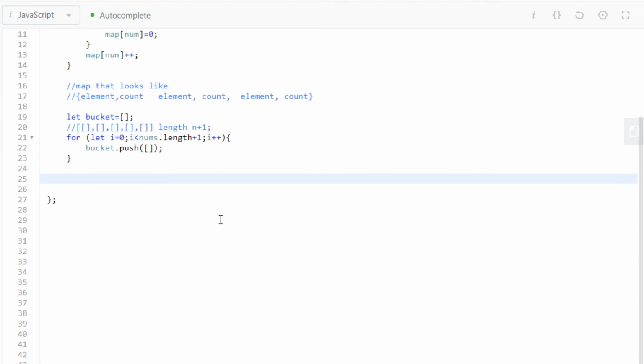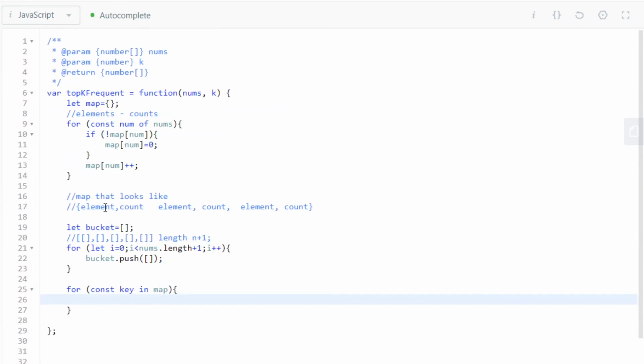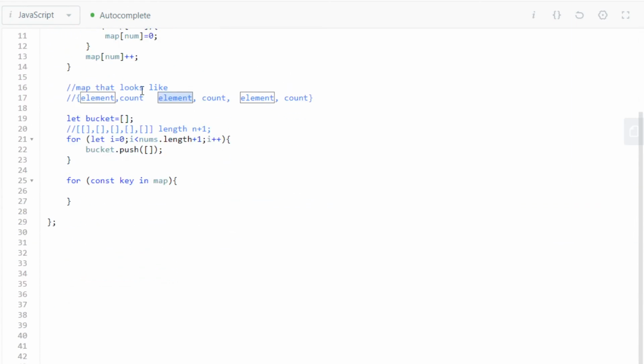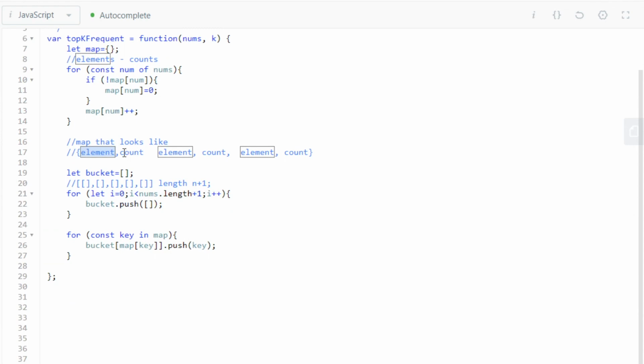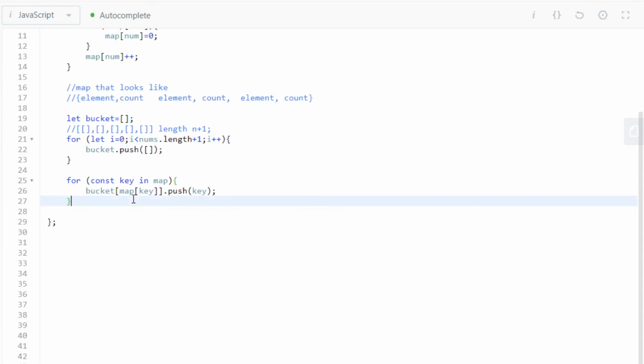Now that we've done that, we can actually start filling up the bucket with the counts as indices. We want to start filling it up with arrays of all the possible values that we see. So for const key in map, and this will take all the keys in map. The keys are going to be the elements. So for all these elements, but we don't want the element, we want the value at that element. Then we'll say that the bucket at map[key], the bucket at that count, we'll push the element onto the count. So that way we can work with multiple elements.